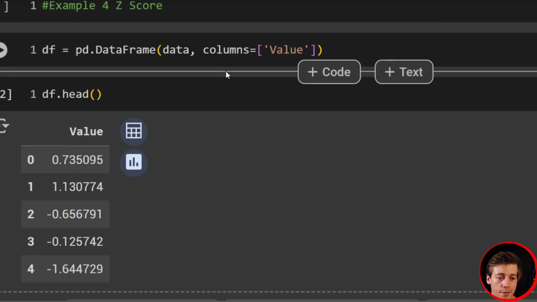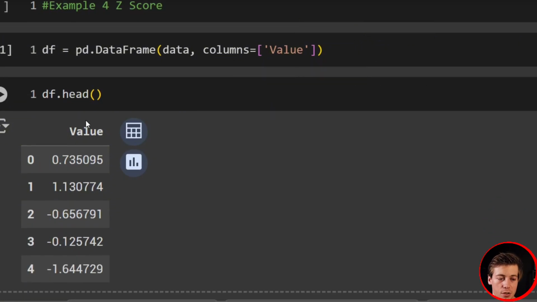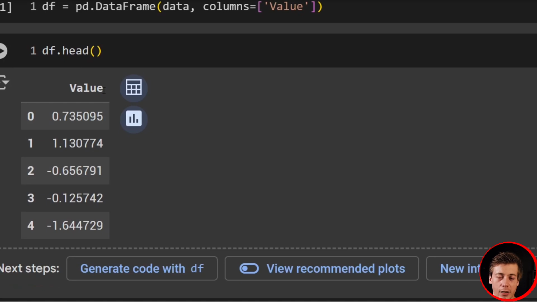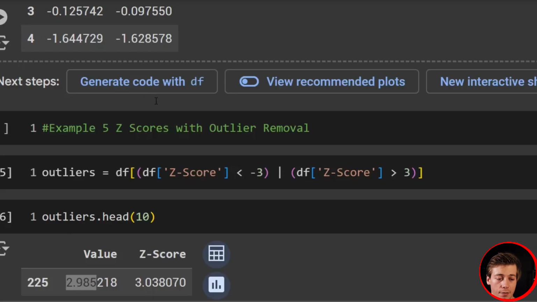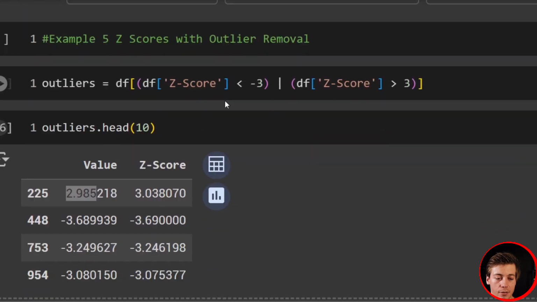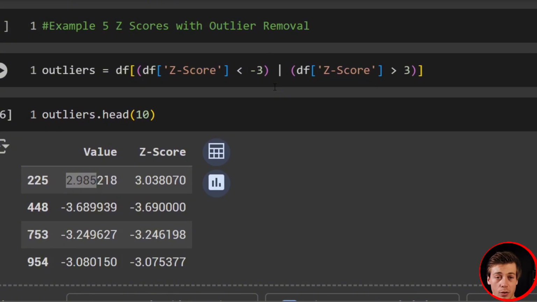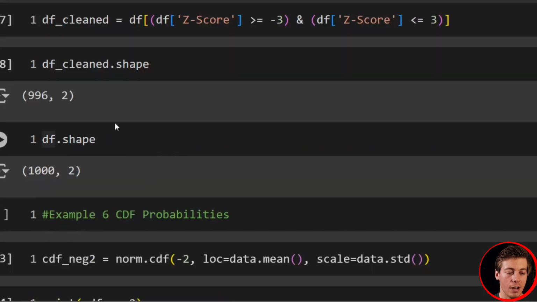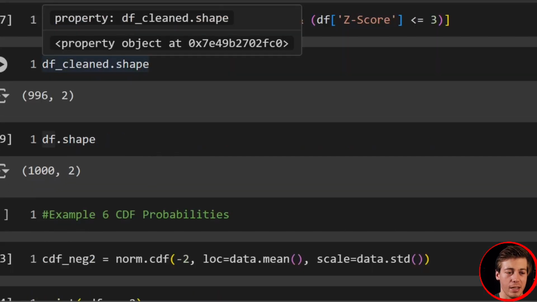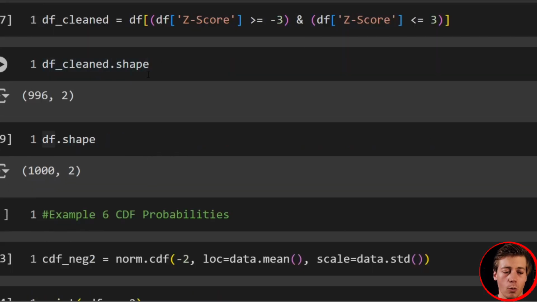Then we covered z-scores. We used a Pandas DataFrame for that example, right? So I showed you how to calculate a z-score for each data point. And then we covered also how we can remove outliers. An outlier on the z-score side of things is considered something less than -3 or greater than 3, right? So I showed you how we can find those exactly and then remove them from our data frame. And you can see we removed 4 outliers.